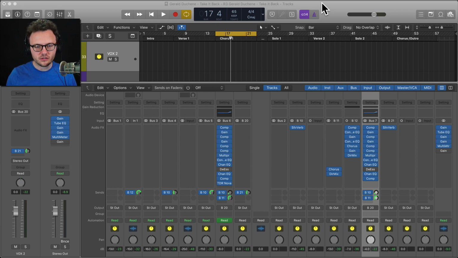Now, I like to use TDR Nova because it's a great plugin, but also it allows me to really hone in on the frequencies that I'm trying to reduce. It's a very powerful plugin and it's free. You can download TDR Nova online for free. There's a free version of it, which is very, very powerful.